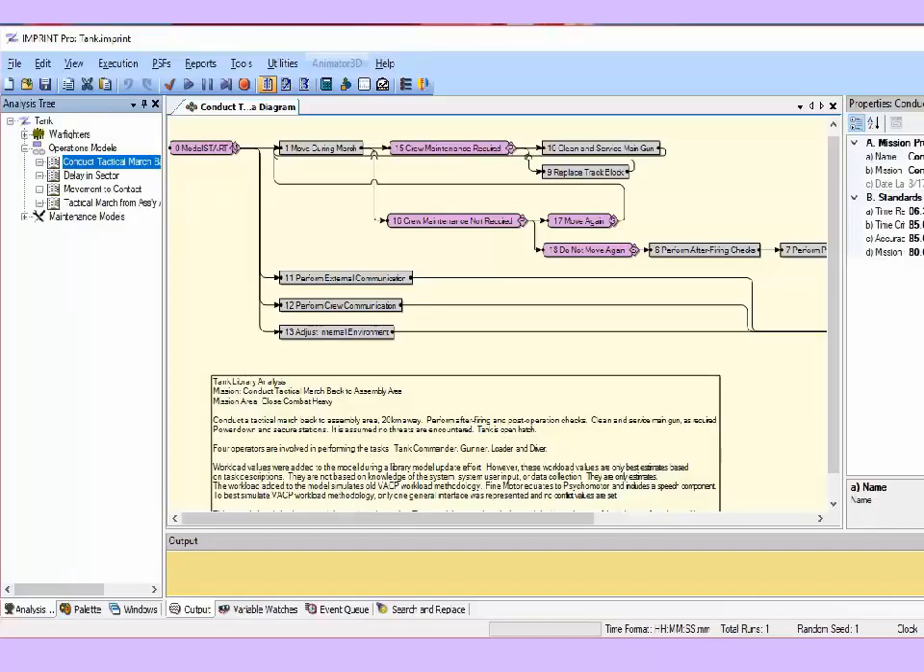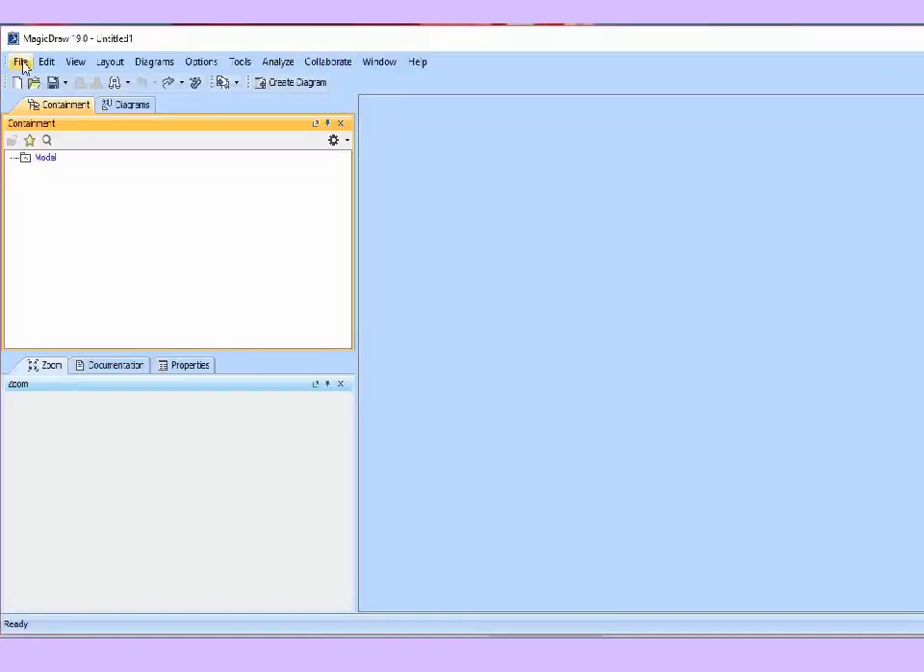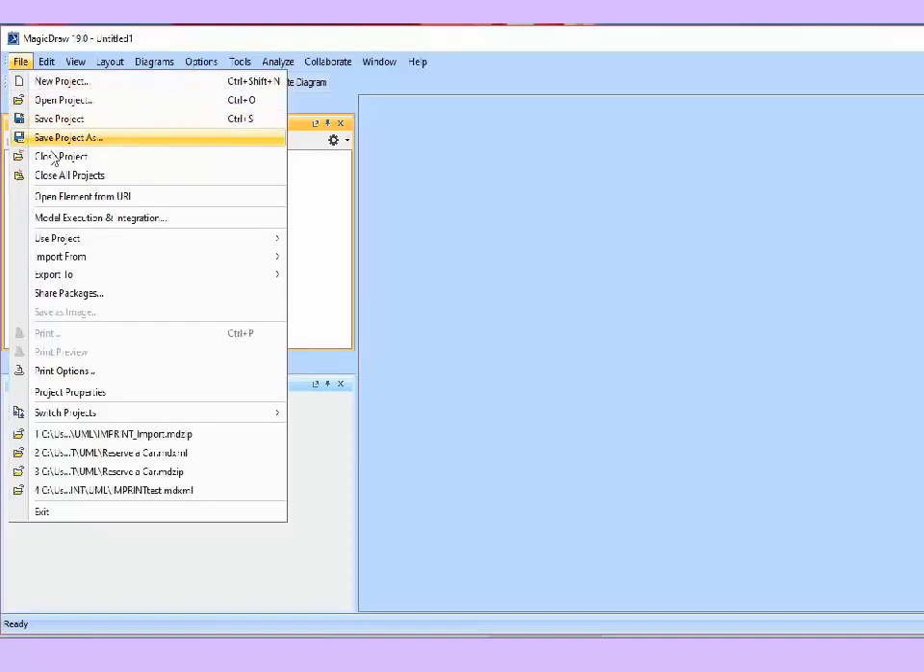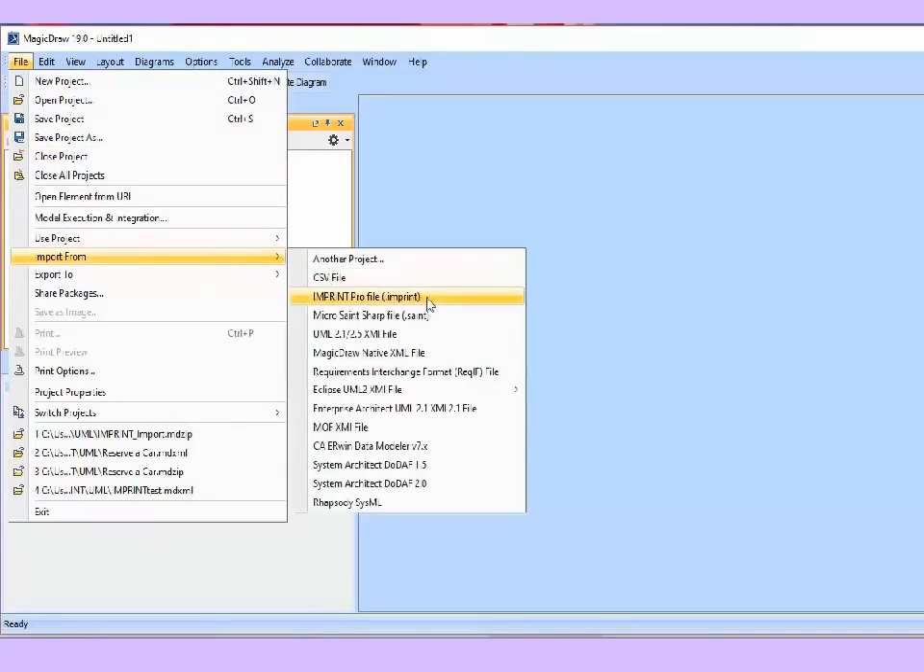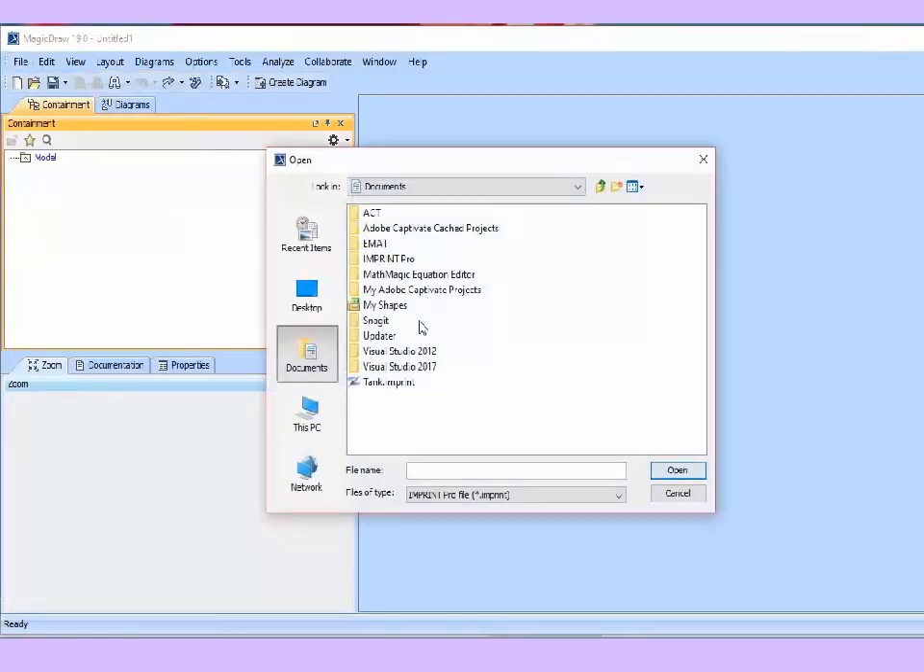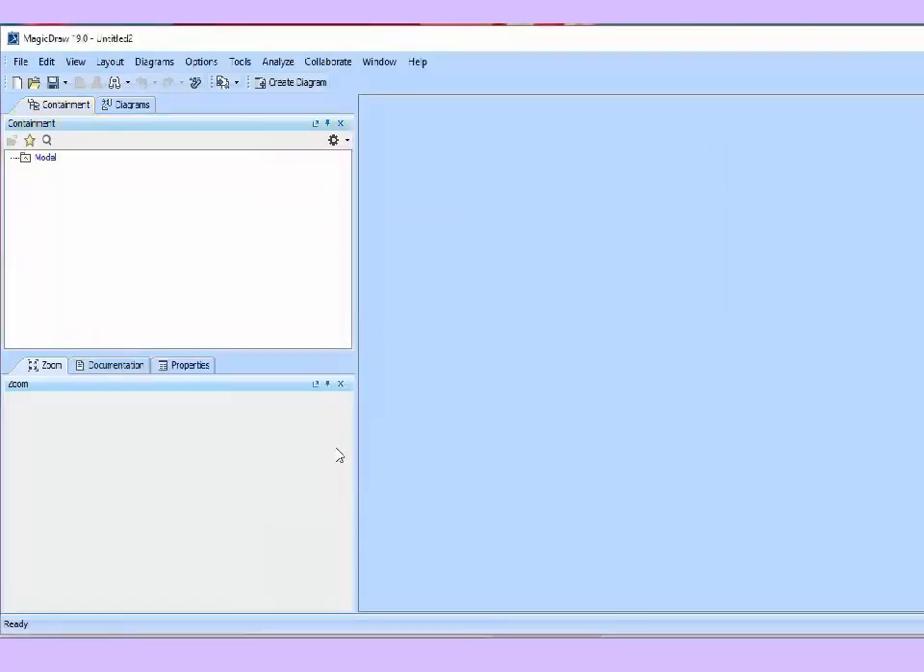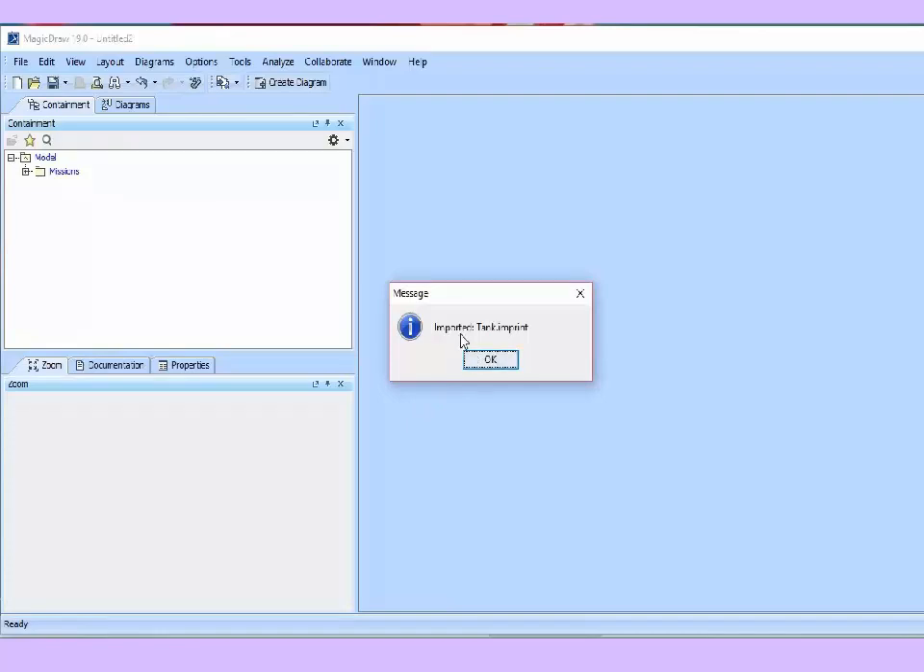So over here in MagicDraw, I'm going to import that model by just going into the File menu and saying Import From, and I've now got an option to bring in an IMPRINT profile since I ran the importer. So if I click on that, it opens the file dialog. I select my IMPRINT model. I say open, and MagicDraw imports all of those functions and tasks. It gives me a message that it was imported.